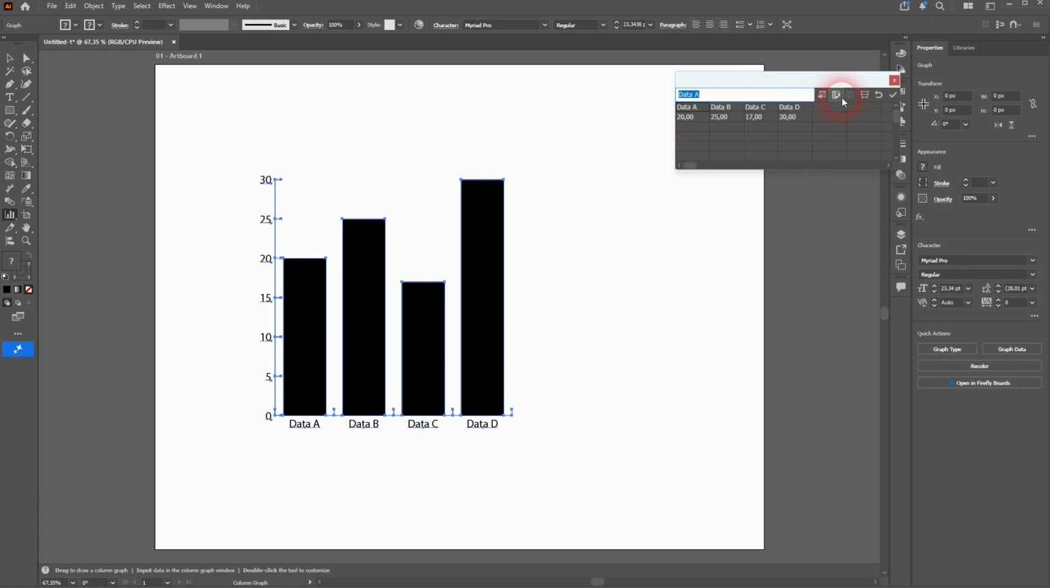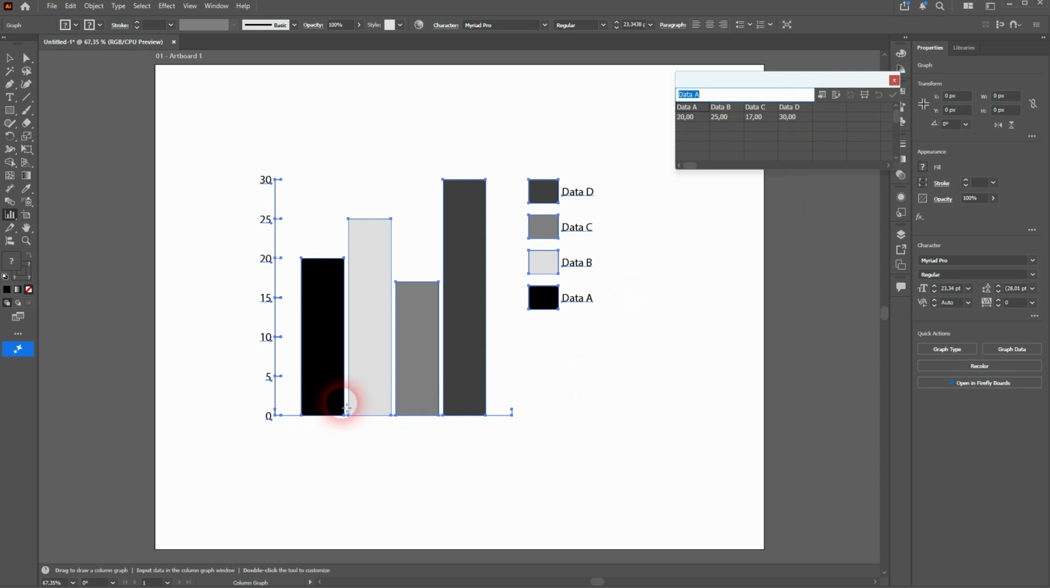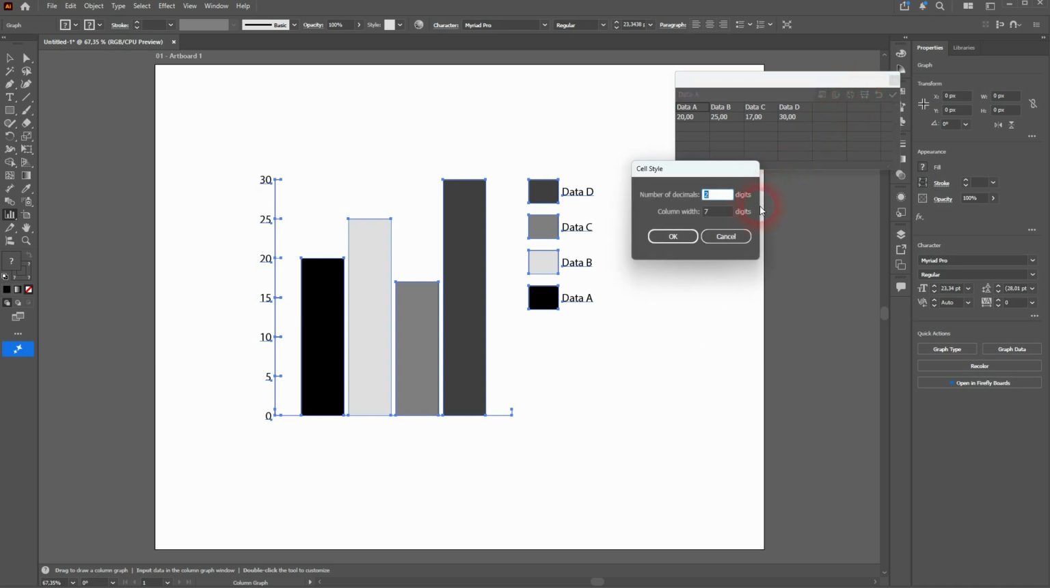So normally you want to have this arrangement right here where you have a legend, and that's the basic bar graph that you can create in Illustrator. The cell style is actually for the cells right here of this data input. So this isn't about the graph that you get when you confirm.